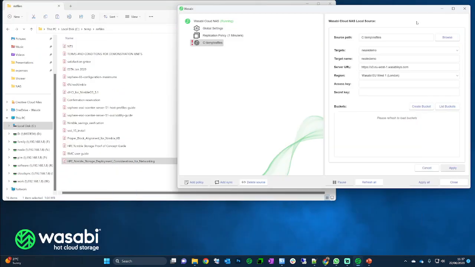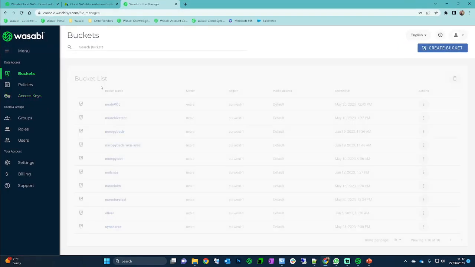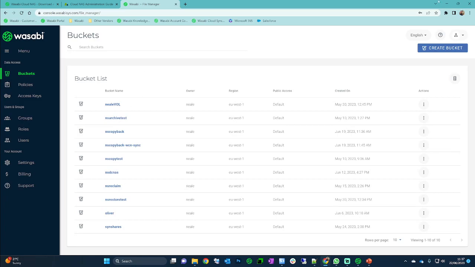But I've already got mine saved, so I'm just going to pop over here onto my notepad, and I'll just come and copy my access key and my secret key into the box here. So I can go ahead and list the buckets. So these are the buckets I've already got set up in my portal, and again they will match. If I come to my bucket list here in the portal, they will match these.